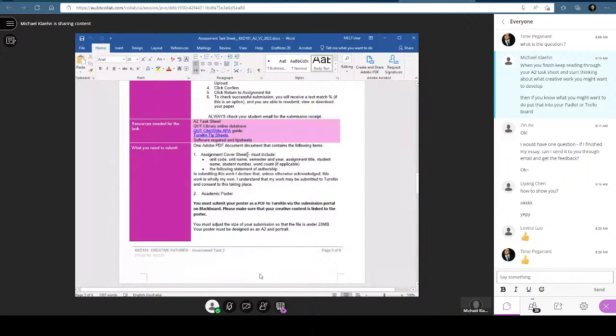Then it's got the instructions on how to submit, which you should know by now. What you need to submit: a cover sheet with the unit code, unit name, semester, assignment title, your name, your number, and the statement of authorship as well, which is that statement there. Submit your poster as a PDF to turn it in. It's a good idea to make sure the file's under 20 meg. So when you do a PDF, if it's too large for whatever reason, you can actually go into Acrobat and you can reduce the file size. If you go into File, it says Reduce File Size. I have to do that every week for my slides because Collaborate doesn't like big files.